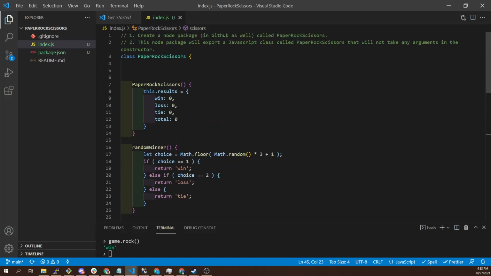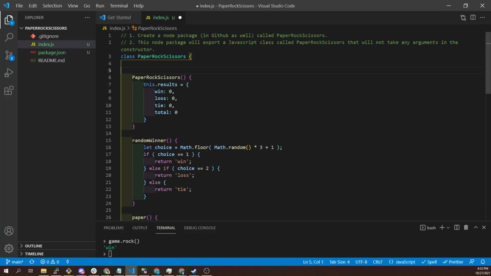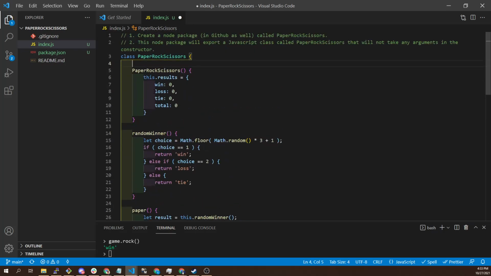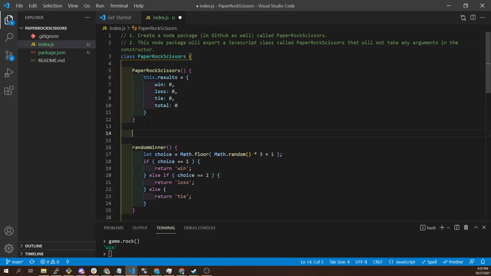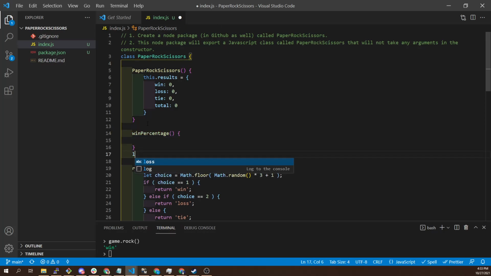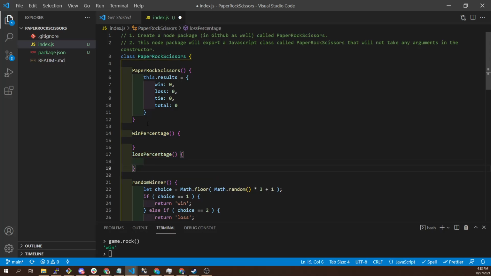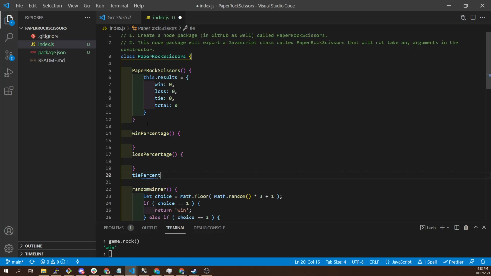Cool. So now we're storing the results in this property. So let's make a function that will do like win percentage. So we'll say win percentage, and maybe we'll do loss percentage, and we'll do tie percentage.